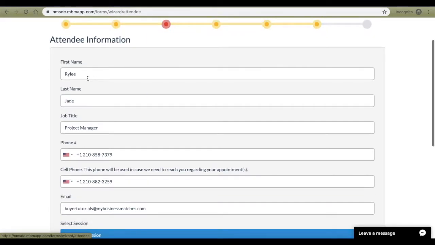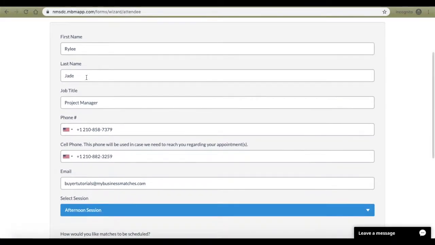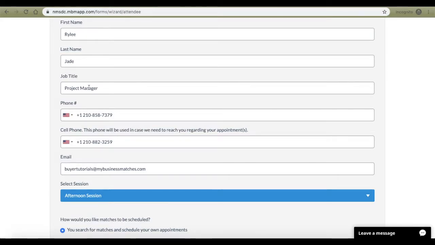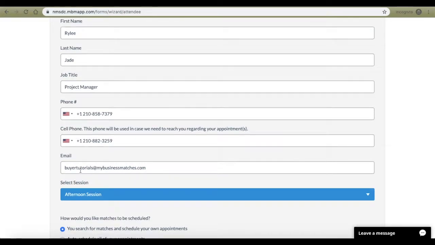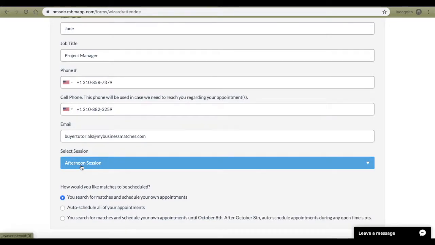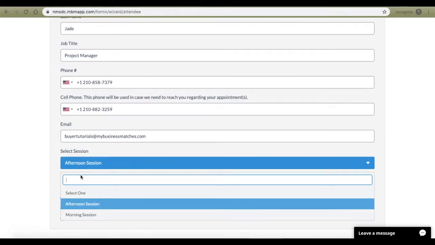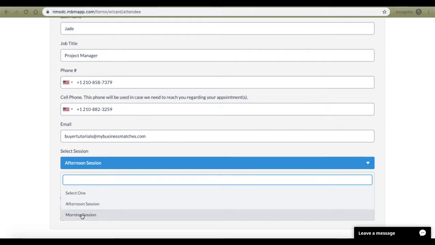You will need to enter the information of the representative attending the conference, including their job title, phone number, and cell phone number. The cell phone number will only be used in case you are needed to be contacted with regards to your appointments. Your email address will automatically populate from your setup page, and you will need to select your sessions. You can select from afternoon sessions or morning sessions.